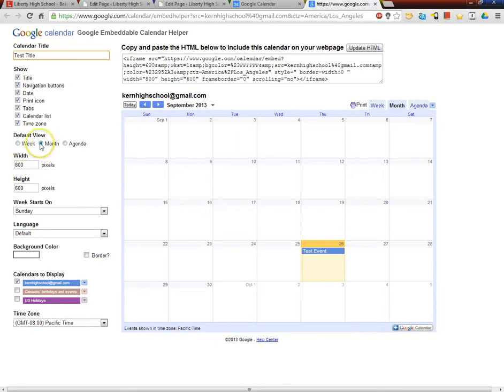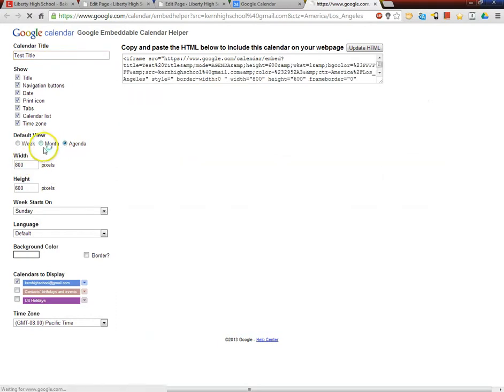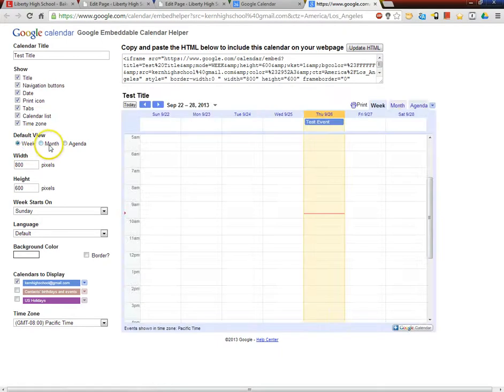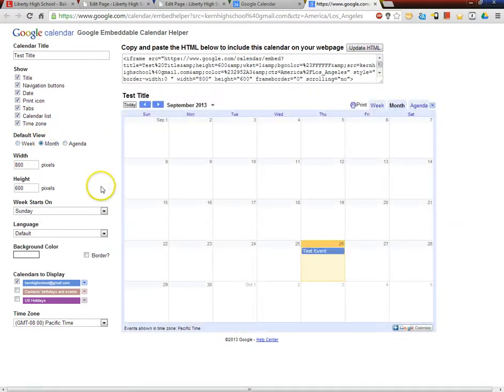By default, it should be set to the month. I know that you're talking about the agenda and the week views. Those aren't very useful so much as the month view. The width that you should go for is 915 pixels wide. This will allow it to fill the width of your page space as best as it can. Let the week start on a Sunday, and let the default language be English. You have the option to change the background color.